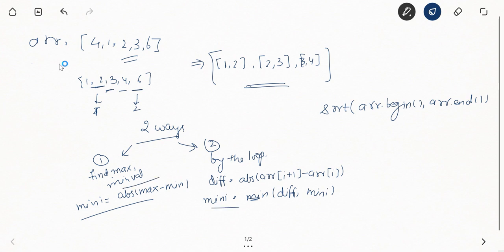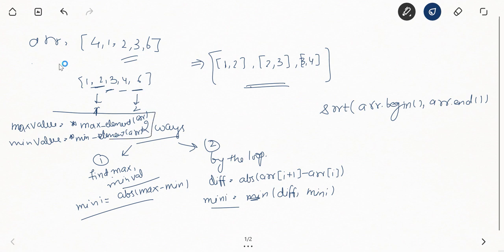And how will we find the min and max value? The max value is equal to star of max element in the array. In the same way, the min value is equal to min element of the array. We can find it by this, and we can also find it by the loop. Then first we'll get the minimum value, the minimum absolute difference of the pair.